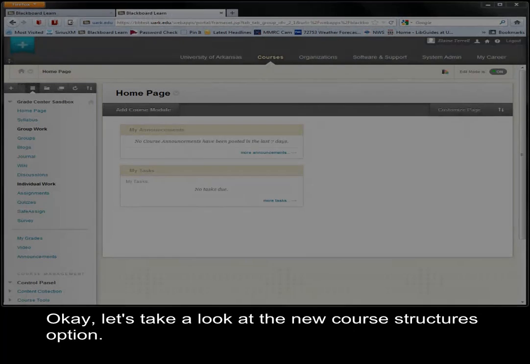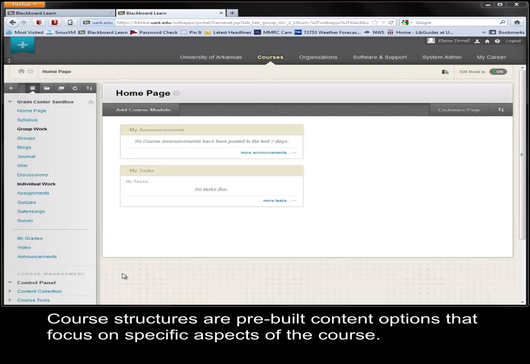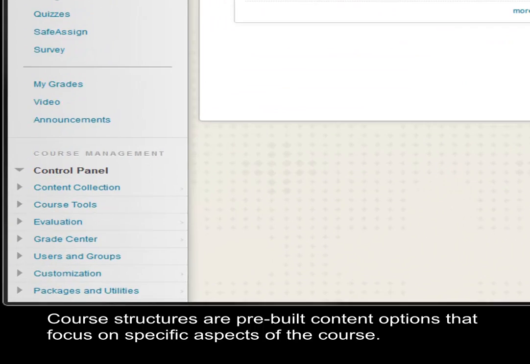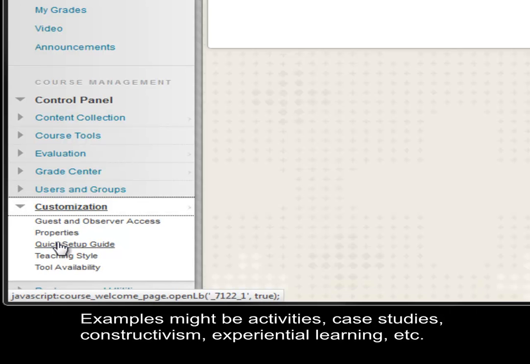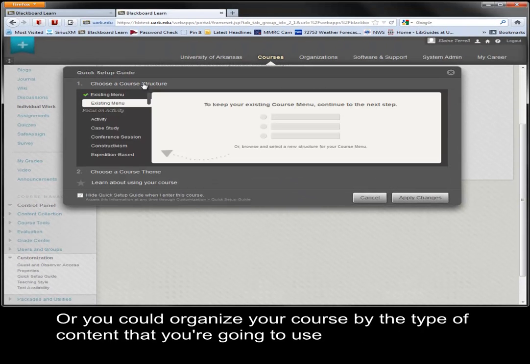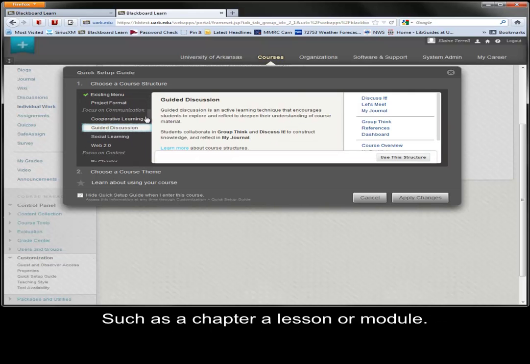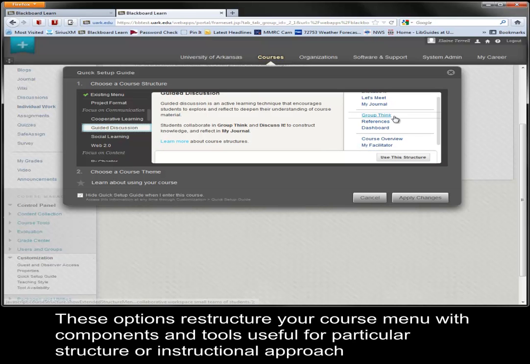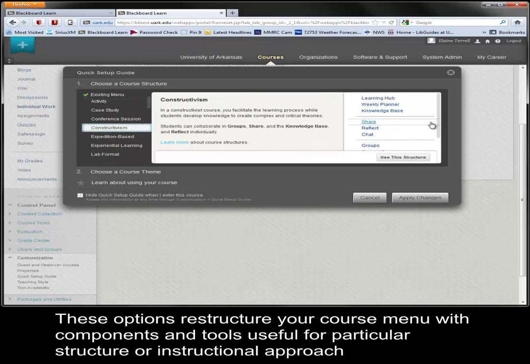Okay, let's take a look at the new course structures option. Course structures are pre-built content options that focus on specific aspects of a course. Examples might be activities, case studies, constructivism, experiential learning, etc. Or you could organize your course by the type of content that you're going to use, such as a chapter, a lesson, or a module. These options restructure your course menu with components and tools useful for a particular structure or instructional approach.